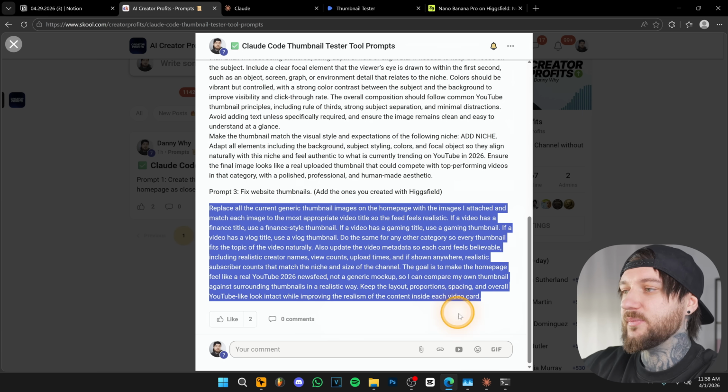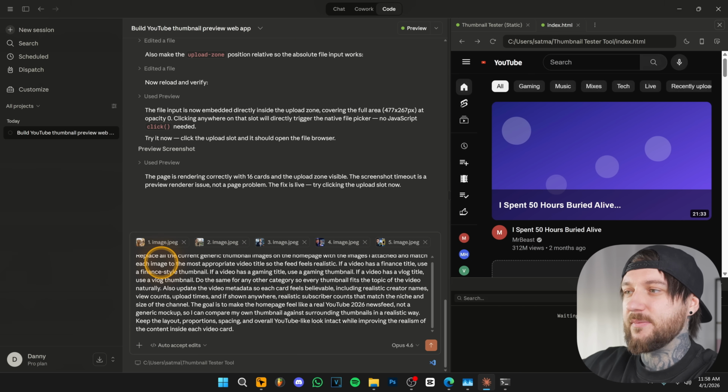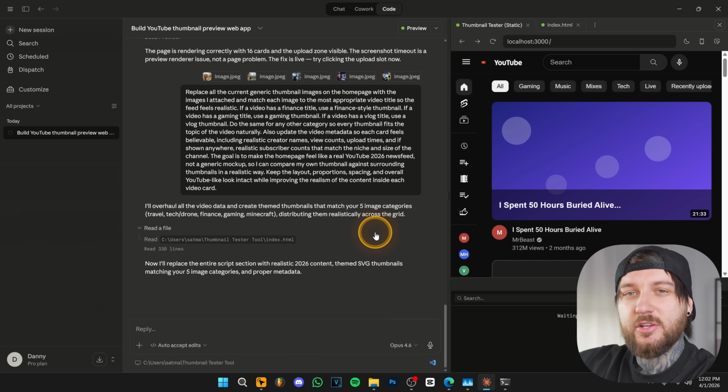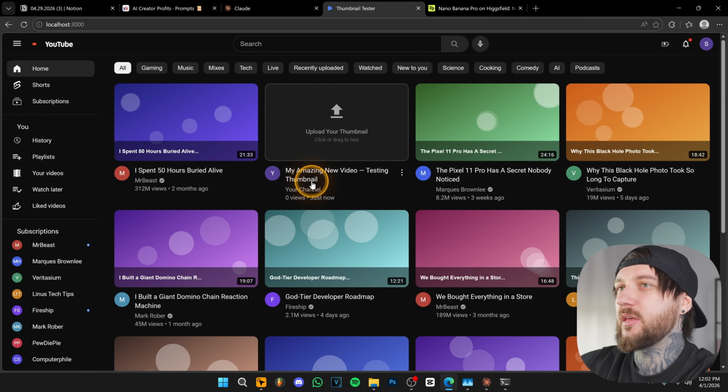So copy this prompt, go back to Claude Code and paste this prompt over here in the message, just like that. And then send this prompt with the images to Claude Code. Now, Claude Code is ready, and as I said, it doesn't always work from the first time. If we go back to our thumbnail tester tool and I refresh the page, nothing happened.